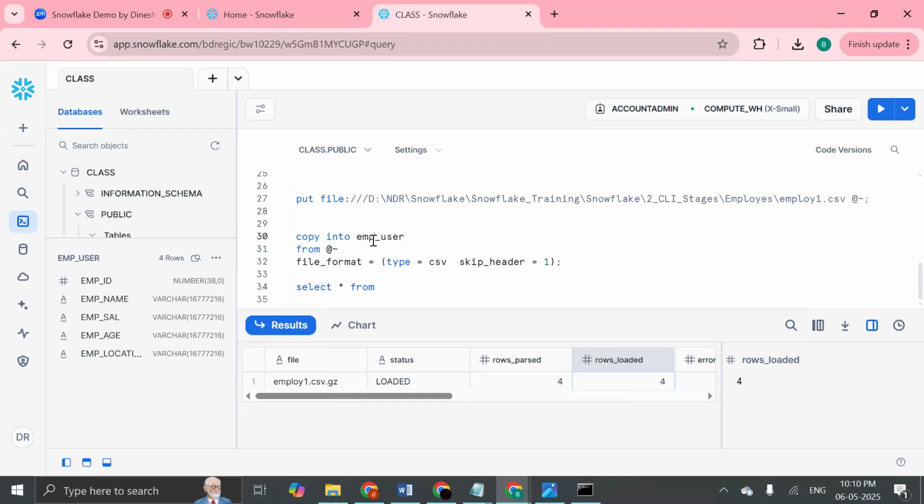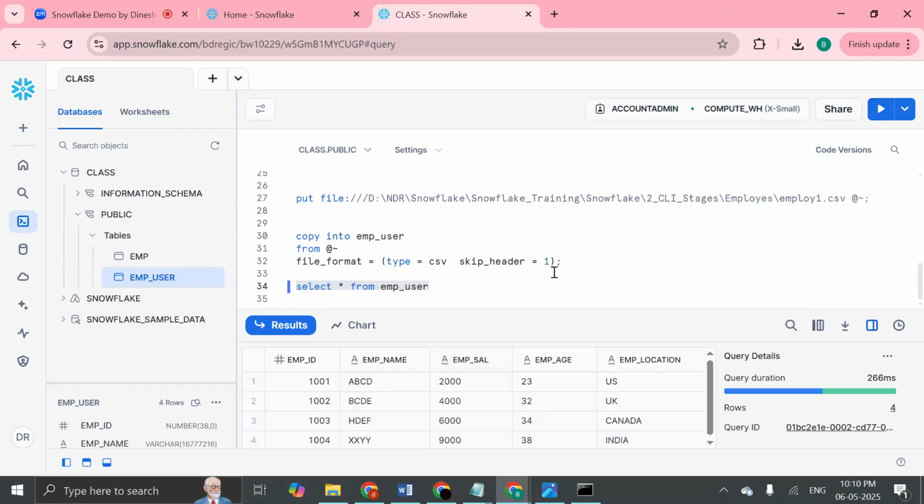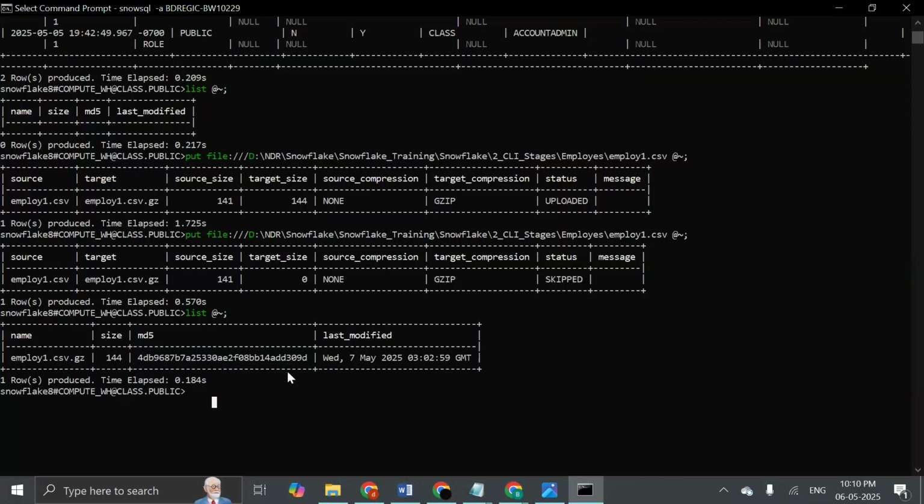What is the table name? This is the table name. Now observe this one thing. We can see the data. Data is available. The file from here is loaded to our Snowflake table.